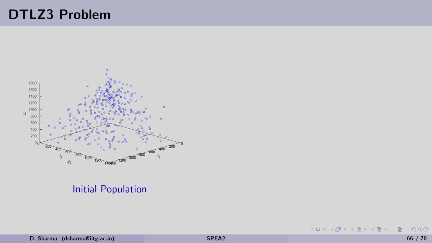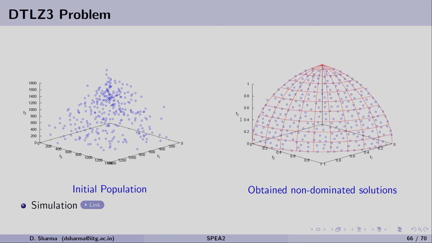This is the initial population which we can see on the left hand side. If we look at the f1, f2 and f3 values, we can see that these solutions are very far from the Pareto surface. And after running this SPEA2 algorithm for 500 generations, the solutions have well converged on the Pareto surface, and there is enough diversity to represent the surface. Let us see the simulation now.